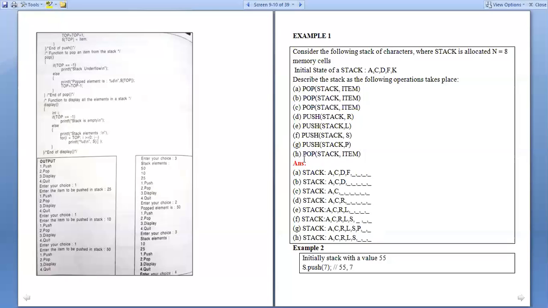Next is pop. With respect to the previous output, the list of items inside the stack is A, C, R, L, S, P. So with respect to the last operation, the last item is P, that will be popped out.